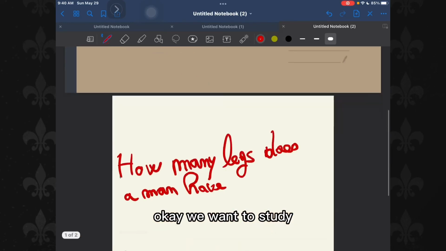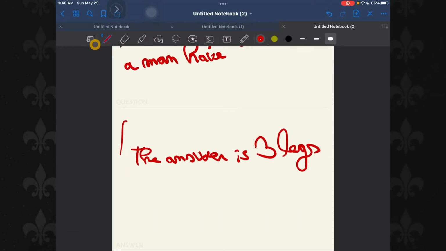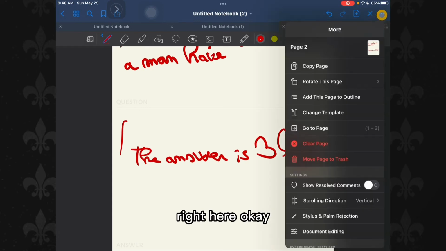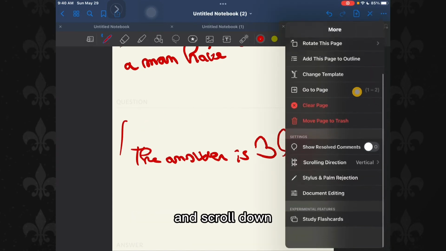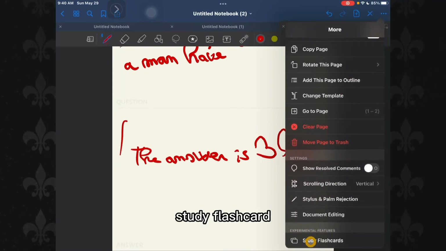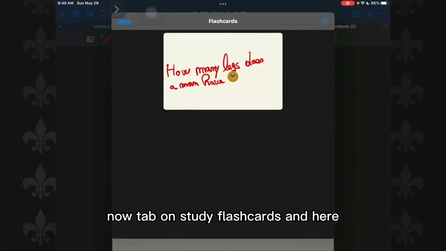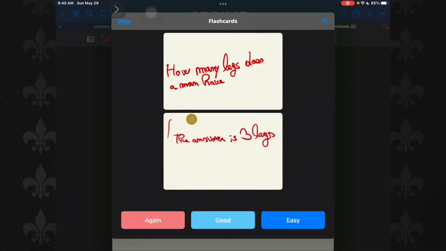And now we want to study this flashcard. So what you need to do, guys, is to go to the left side right here. Tap on these 3 dots right here and scroll down till you see experimental features, study flashcard. Now tap on study flashcards, and here you can study.